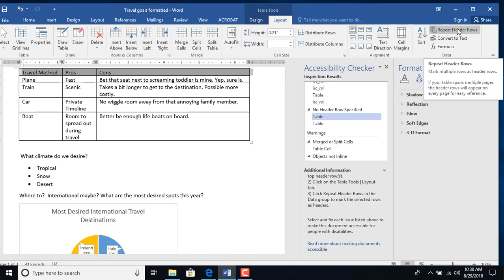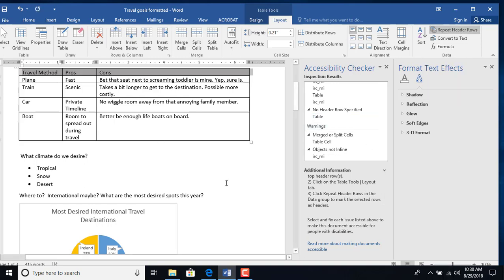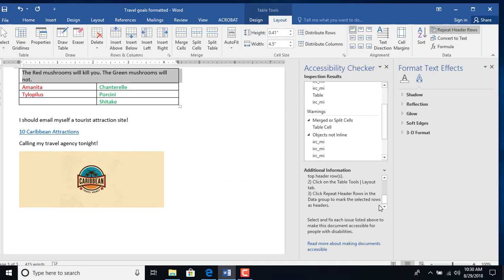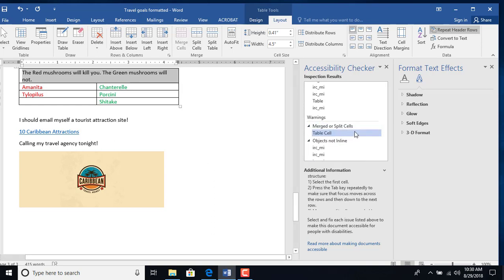And different versions of Word will have this a little differently, but once you find that, you click Repeat Header Rows, and it's fixed. And what that is, if it goes on to a next page, the header rows are there again. So it disappeared because it's fixed. There's another example of it in this header, and you fix it the same way. Layout, repeat header rows, and there, that went away. It's important to fix warnings as well.